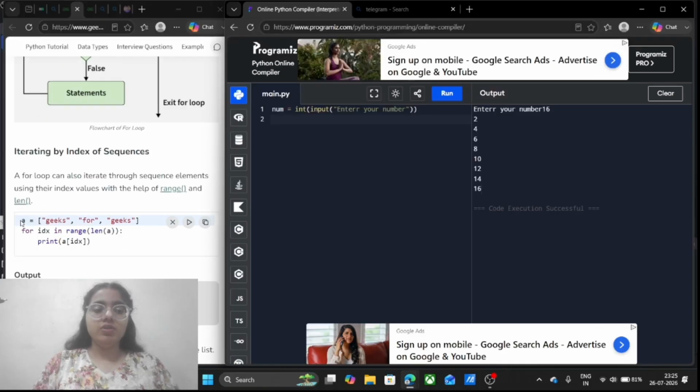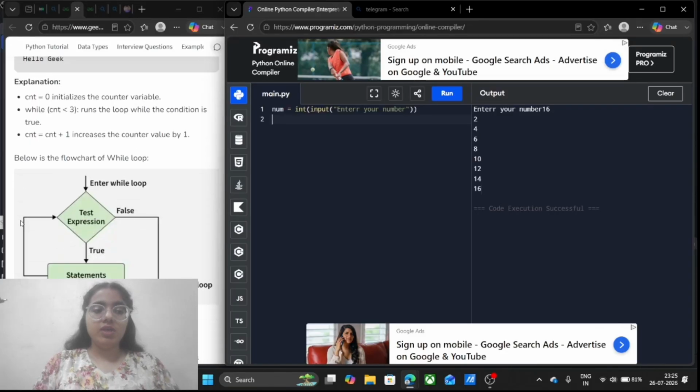Moving forward, we have the same flow chart for the while loop. It is the same as the flow chart of the for loop. We enter the loop and then the test expression. We test whether the expression is true or false. If it is true, then the statement is executed, and it is executed in the loop until the condition is false. Whenever the condition is false, it is going to exit the loop.